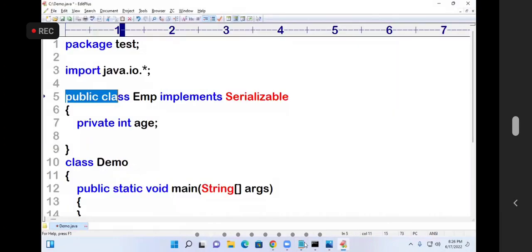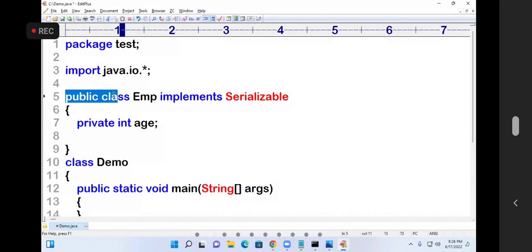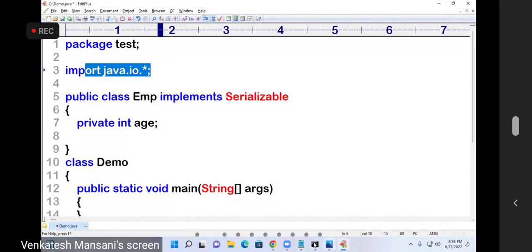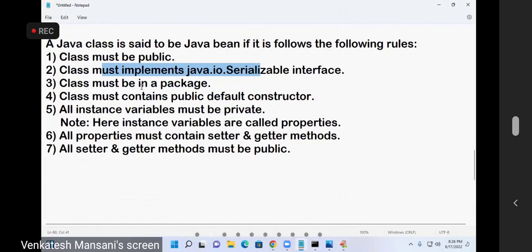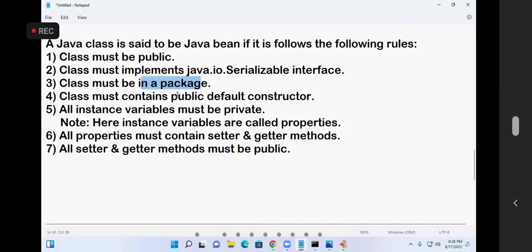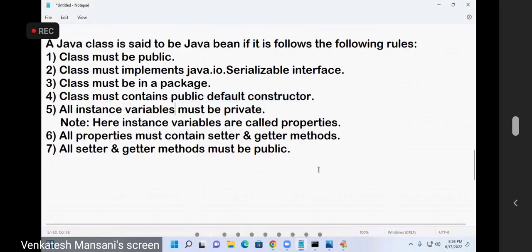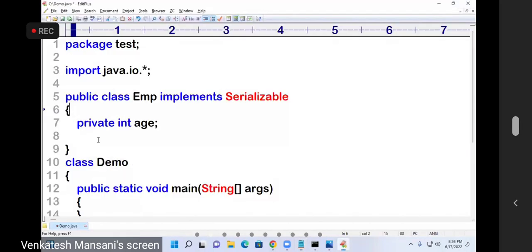Second rule. Class must implement java.io.Serializable interface. Implemented. Third rule. Must be in a package. So it is in a package. Fourth rule. Default constructor required. It comes automatically. Fifth rule. Instance variable must be private. Private. Next, setter getter.